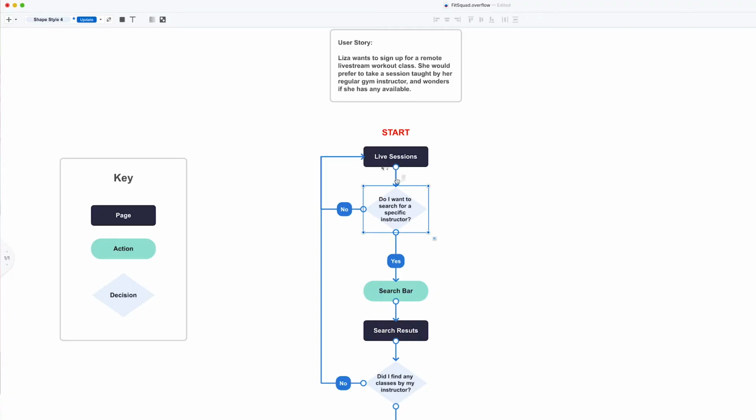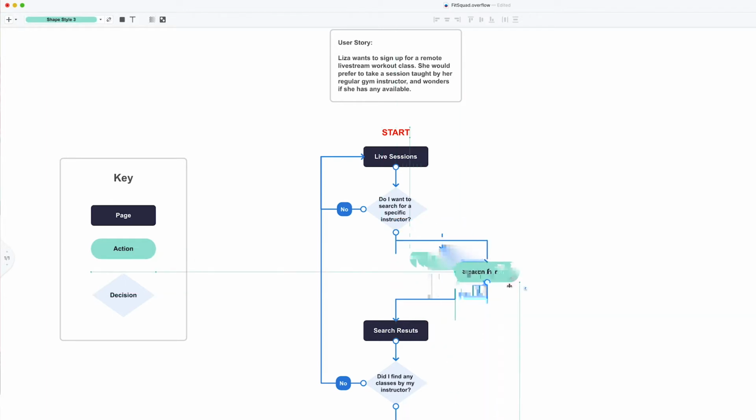You'll see that we have different arrows coming out of these shapes, right? So if you hover over any one of these shapes that you've created, there are actually different points that you can drag out an arrow from. So for example, if I want to connect this shape with search bar, I can do so here. And then you can also just adjust these lines or these connectors however you want. All right, so I'm gonna undo this.